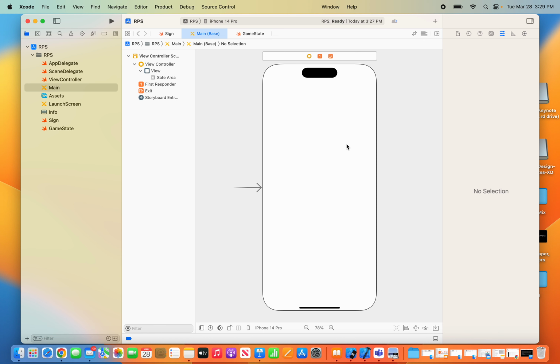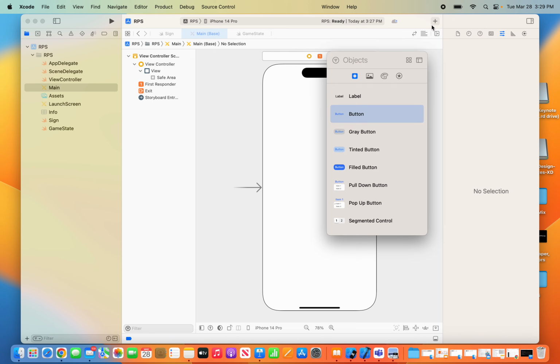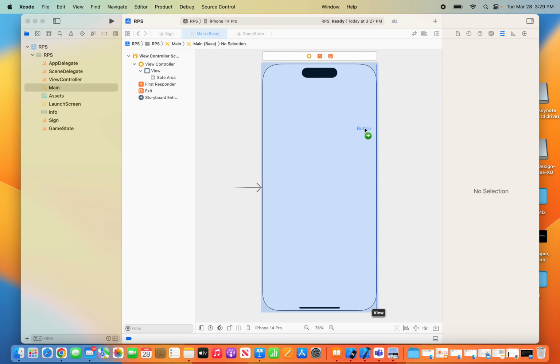So we're going to start by creating 3 buttons that would represent our signs, a graphical representation of those signs. And how we do that is we go to Objects, Library, this plus here, open it up. You can type in button here, but we already have button here. So you drag it and place it vertically and horizontally somewhere there.